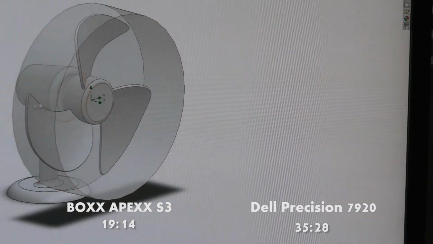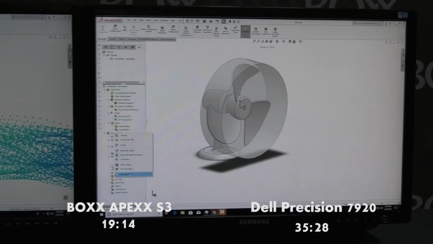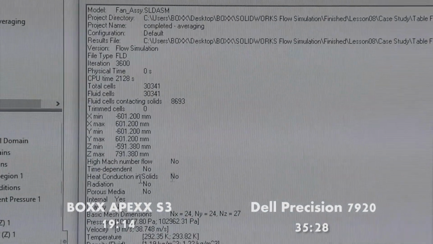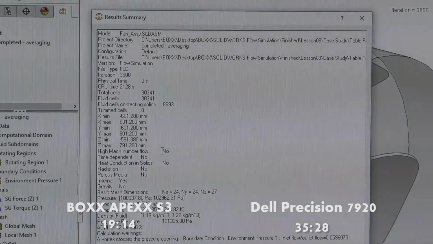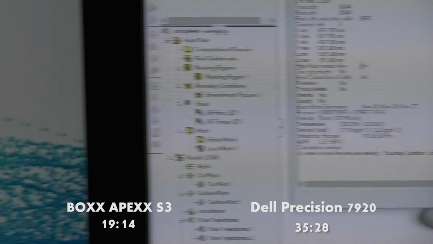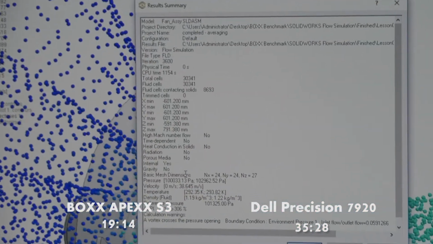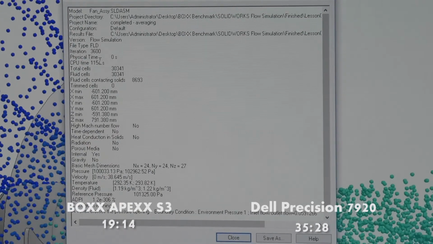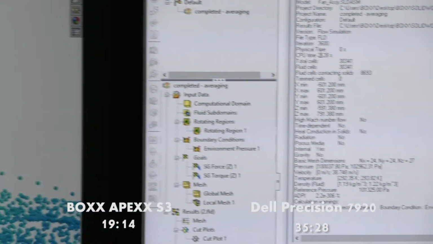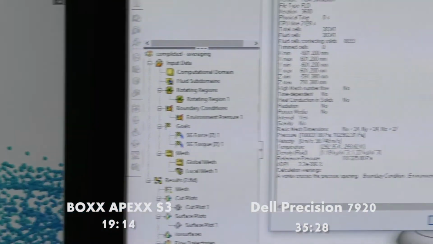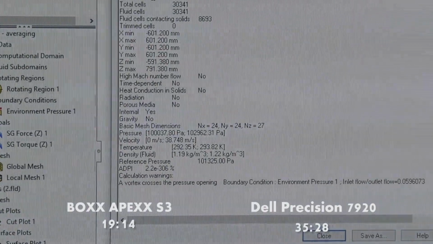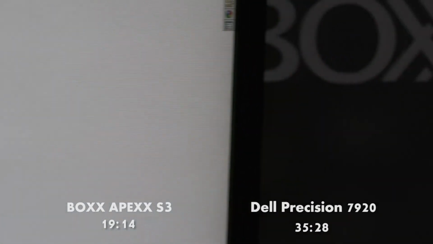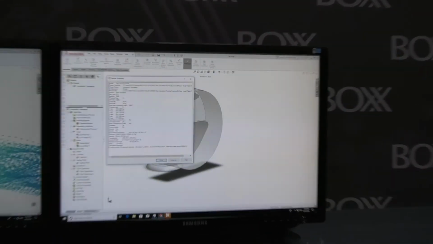So as far as the total comparison, let's take a look at our results file, our little summary here. And we'll take a look over here on these guys. So final head count, physical CPU time. Right here was 2,128 seconds. And over here on the BOXX was 1,154 seconds. So quite a significant time frame. If you're doing any type of CFD analysis, then you know where to go there.